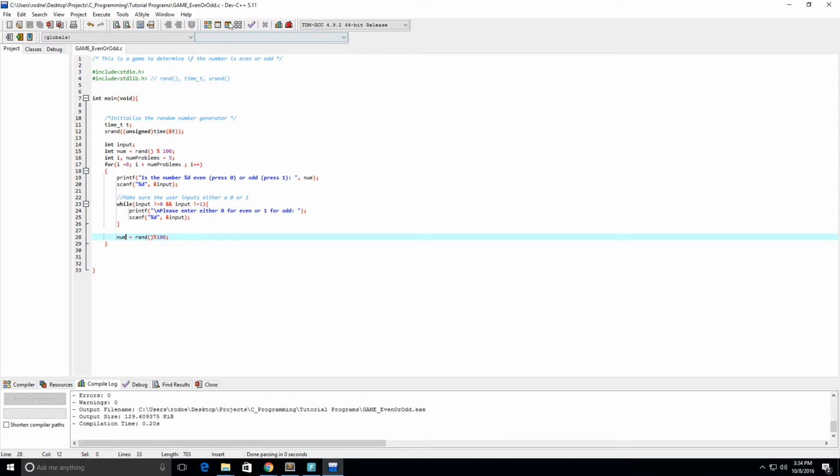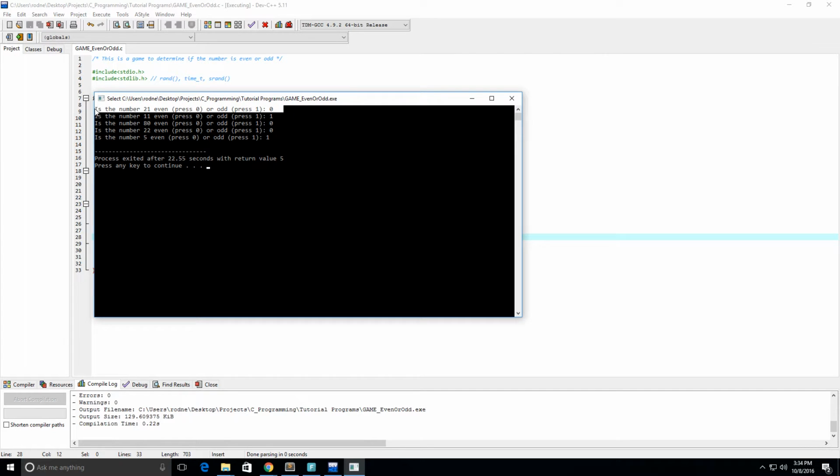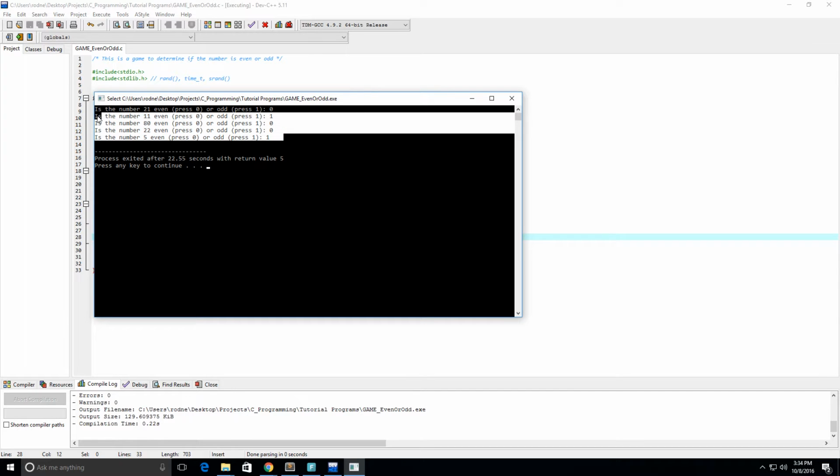Okay, so now I'm going to run it just normally. Is the number 21 even or odd? The number 21 is odd, so I'm going to press 1. Is the number 11 even or odd? It's odd. So obviously the first one is not even. This is definitely odd. Next one here is even and odd. So what we want to do is we want to have a score now. I want to see 1 incorrect and 4 correct.